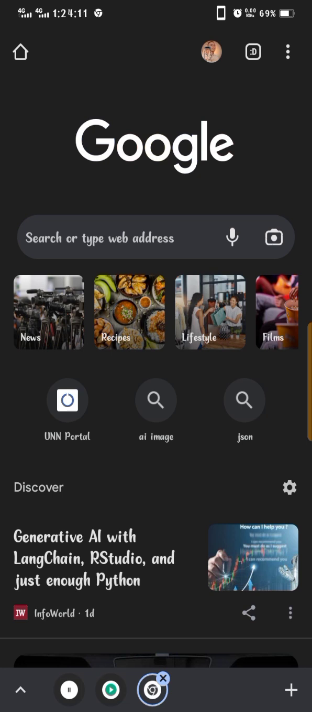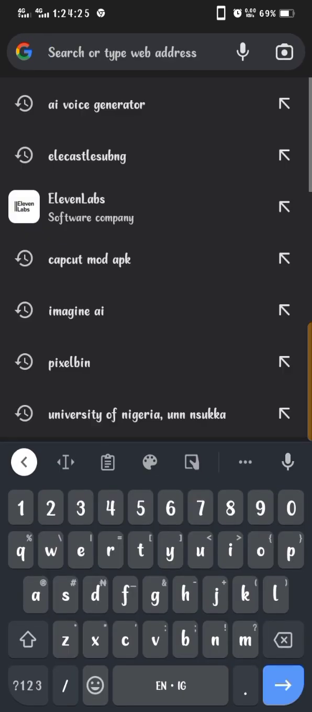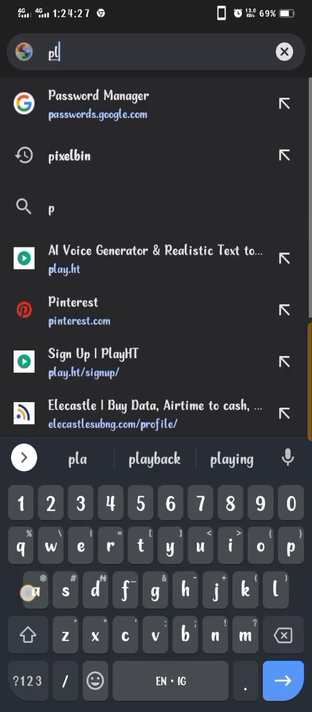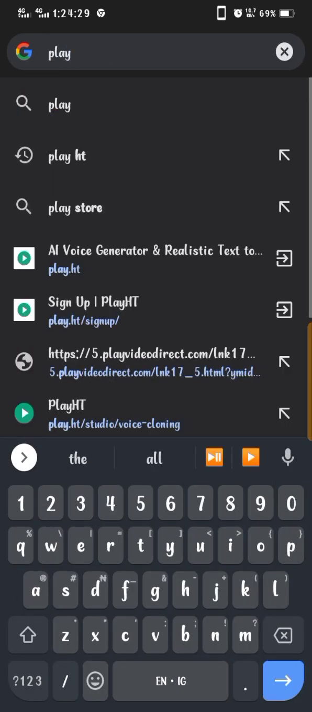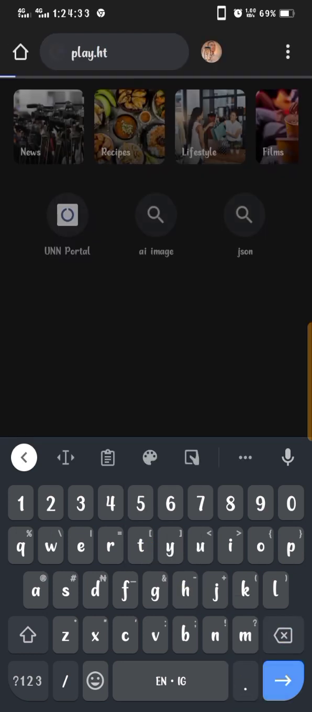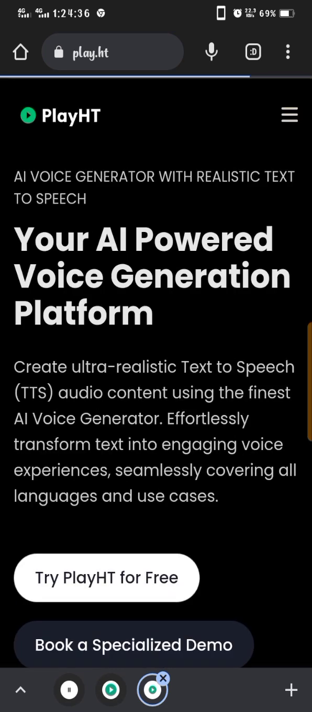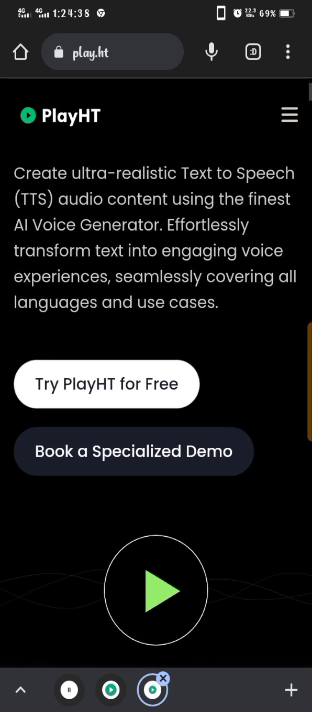the next thing we need to do now is to turn them into audio voices, and we are going to be making use of an AI voiceover generator which is called Play.ht. So let's visit the website and see how it looks like. Play.ht. That is the name of the website. So this is what the website looks like by default.